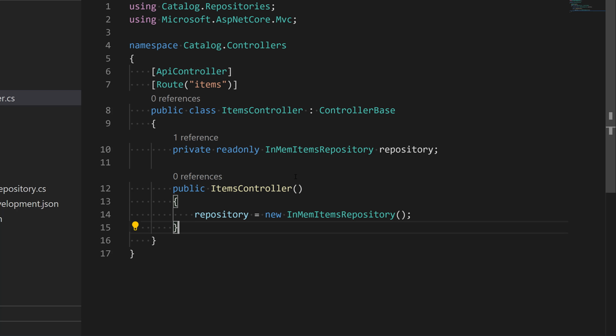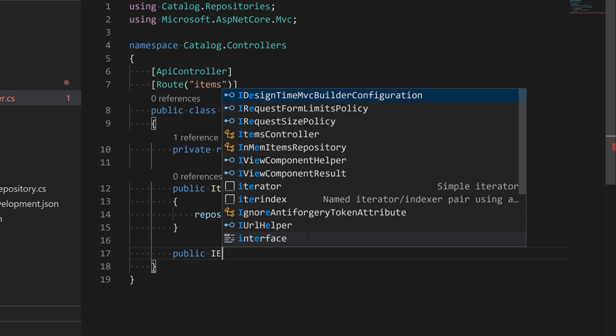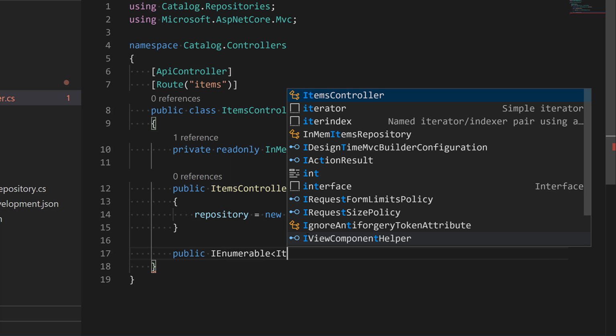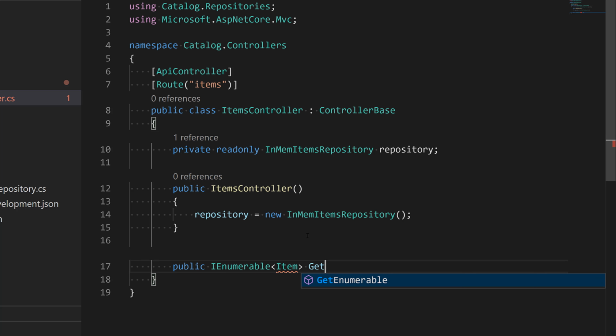So let's define our routes. It's time to define our routes. So let's see. How do we define a route to retrieve all the items? Let's declare a method called IEnumerable of Item, GetItems.